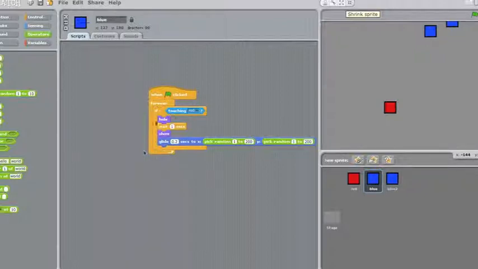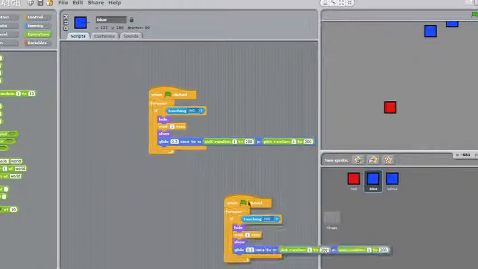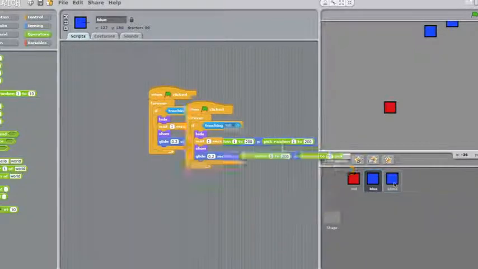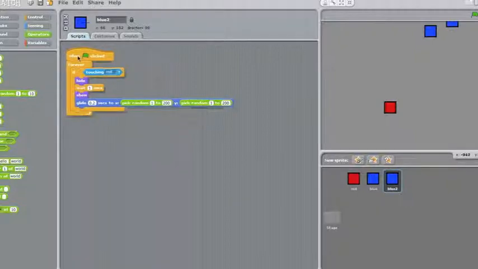The last stage now is we want to make the other character there, the blue 2, get the same action. Now there's two ways of doing that. I'm going to duplicate it and then double click on the area that I want to go. It should reappear, there we are.